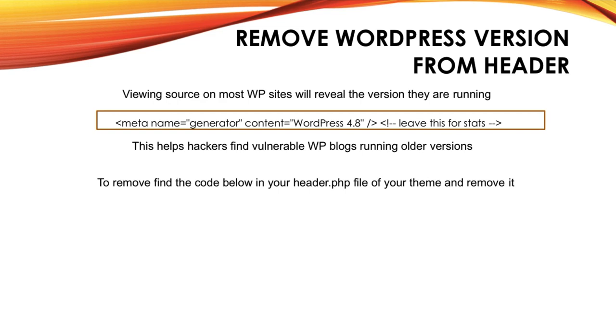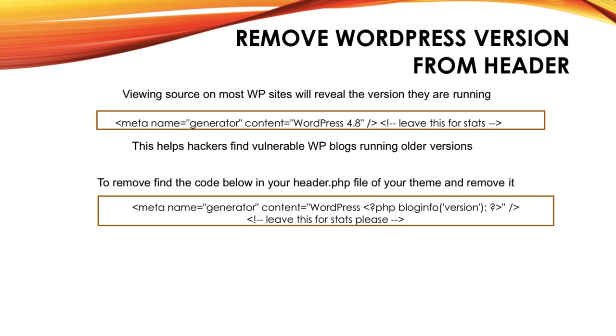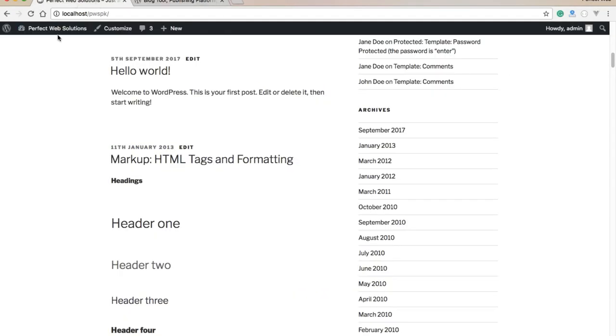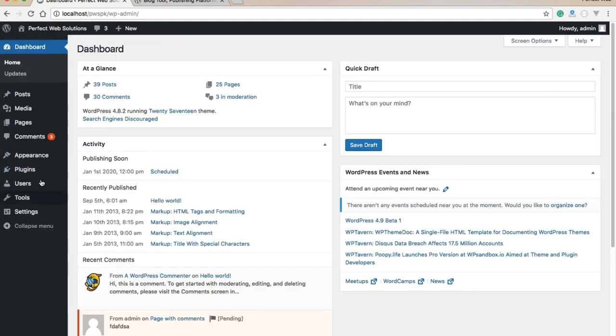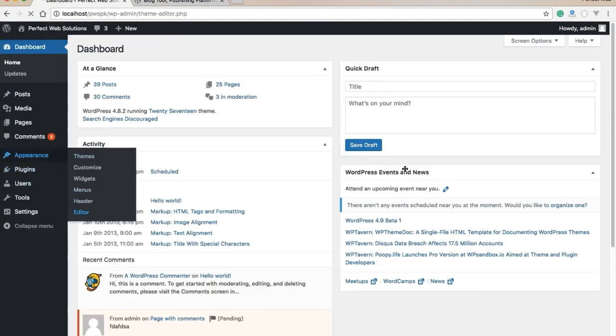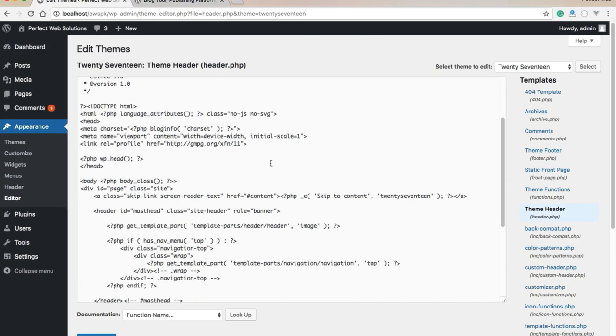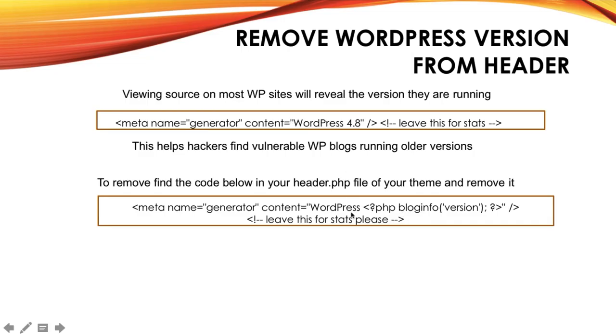To remove it, find the code below in the header.php file of your theme and remove it. So what that code looks like is this. If I go to my installation dashboard, Appearance, Editor, header.php file, it won't be here. You see here you can't see it right now, it's already removed.